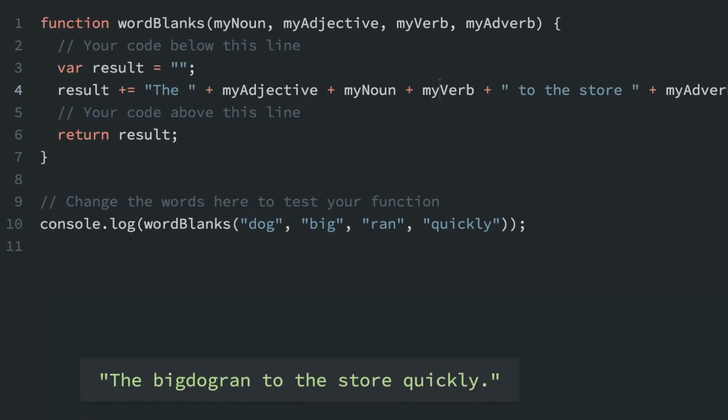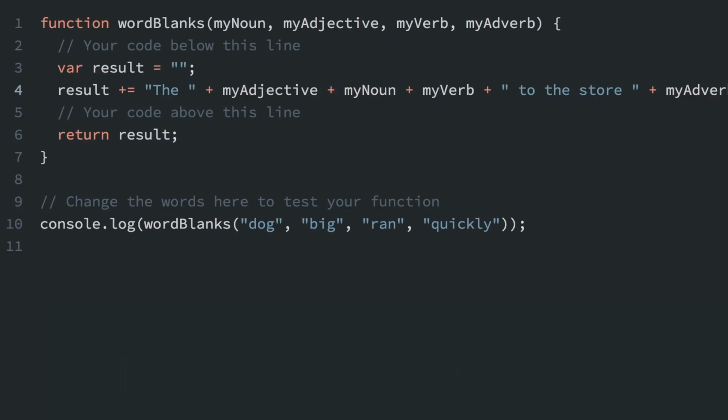It just said big dog ran with no spaces. So we're going to have to add some spaces in here also. Let's do that. And now it's going to take in the noun, adjective, verb, and adverb and then put it into that sentence.